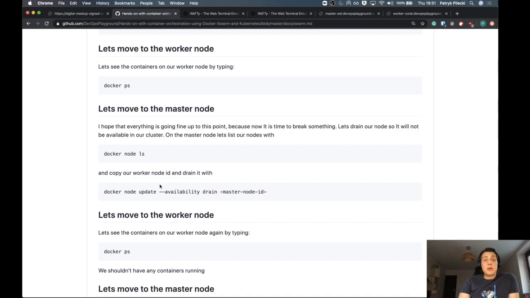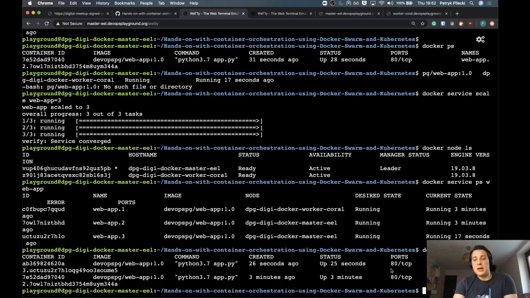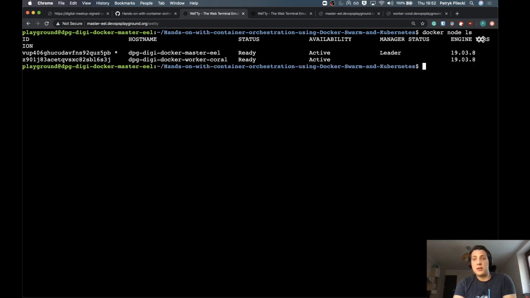So what we're going to do now, let's assume that we want to do things the right way, and we want to have certain resilience in our cluster. We don't want any work to run on our master node. So let's just quickly come back to docker node ls just to list our nodes. I'll just quickly clear the screen. So we've got those 2 nodes.